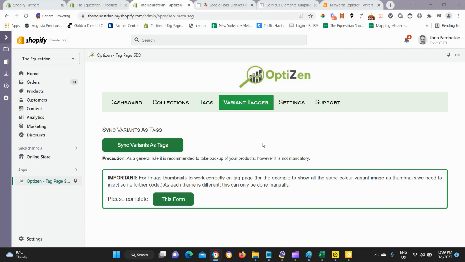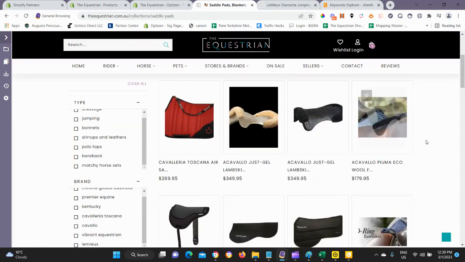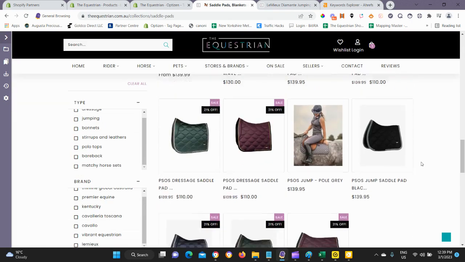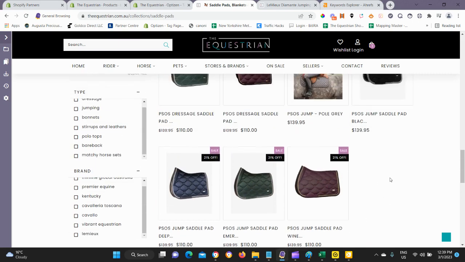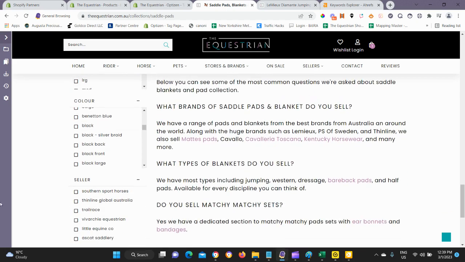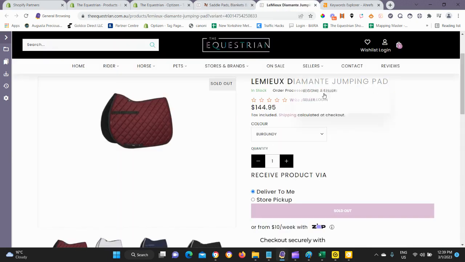The easiest way to explain the benefits is to show you an example. First of all, let's look at a live store collection page. Here you can see we have a collection page of saddle pads, and within this collection, there are hundreds of different saddle pads. If we click load more, that'll open up further products within this page. We can also see here we've got different colors, etc., for saddle pads. Then if we look at a particular example of a product, we can see that this particular product has four different color variants.